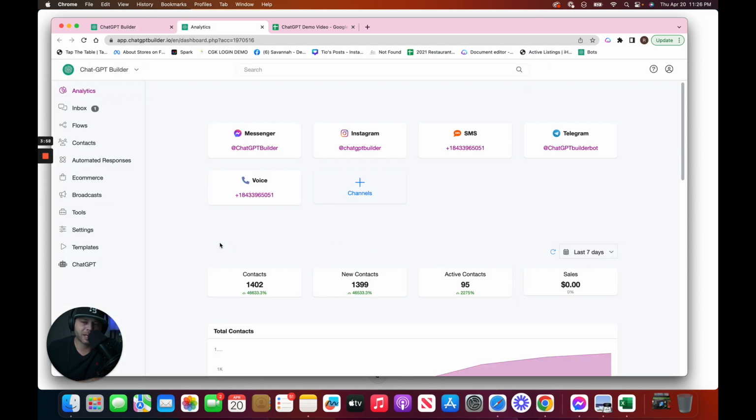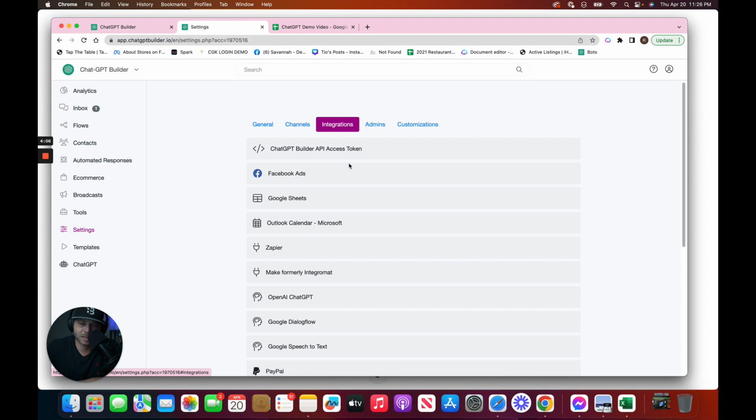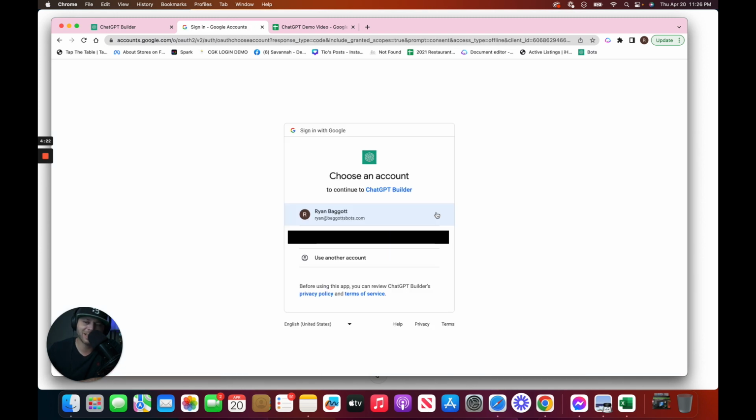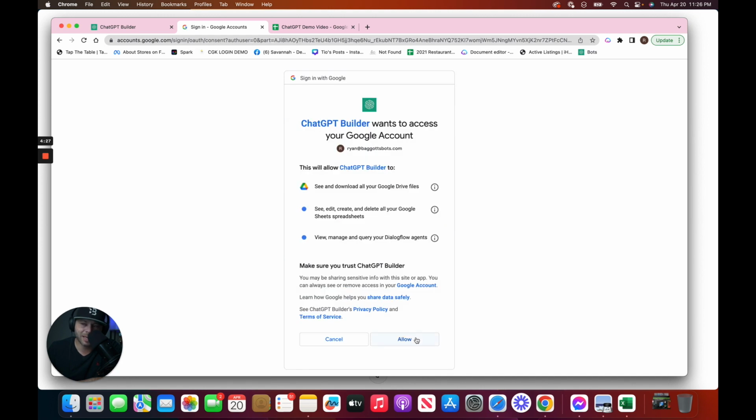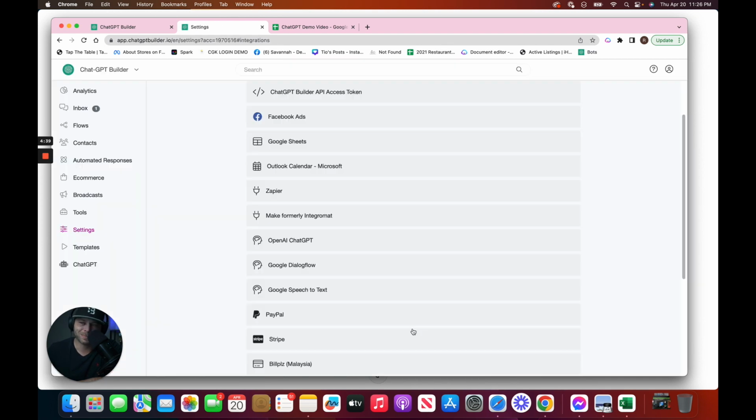The first thing that we're going to need to do is to integrate our Google Sheets account. It's very easy. Head over to Settings and Integrations. Click Google Sheets and Connect. Here you're going to sign in with your Google account. You need to grant access to the app so that you can tell the app what you want it to do with Google Sheets. So just click Allow. And that's it, guys. It's that easy.